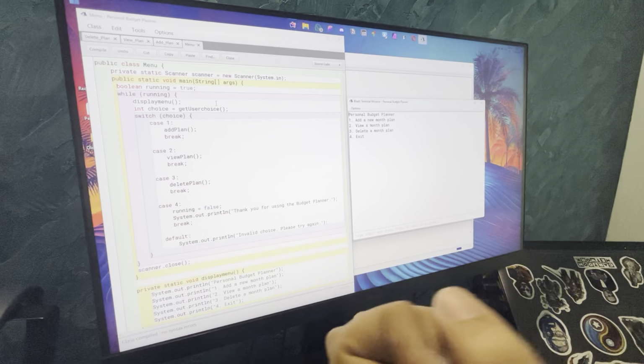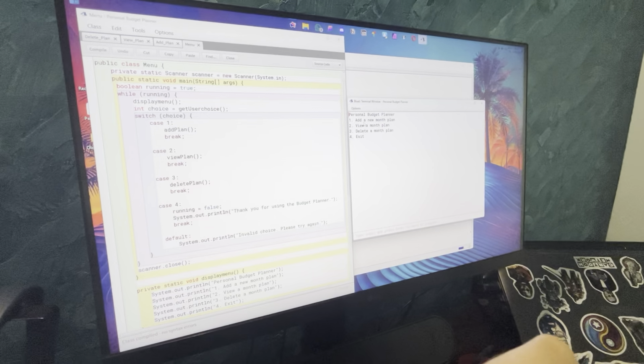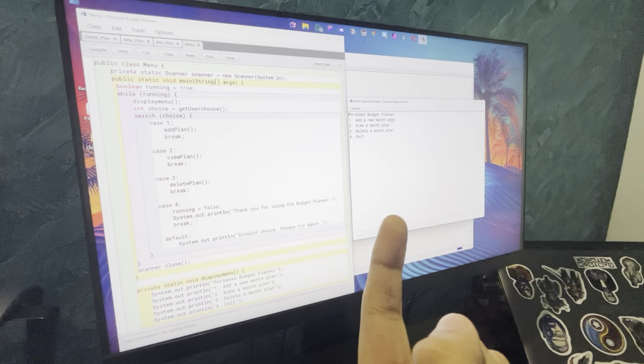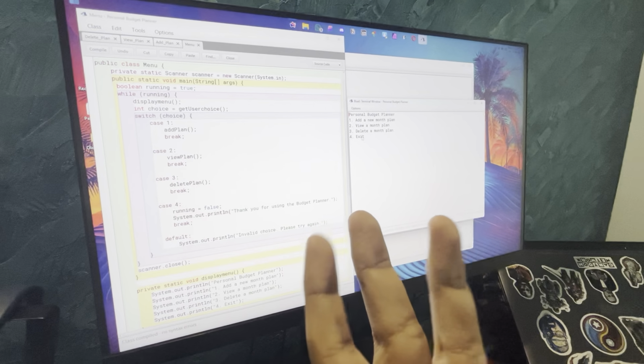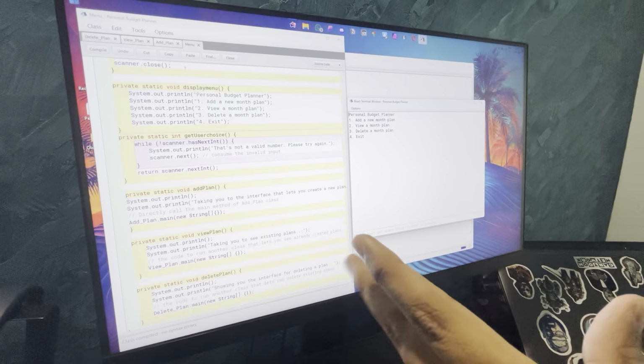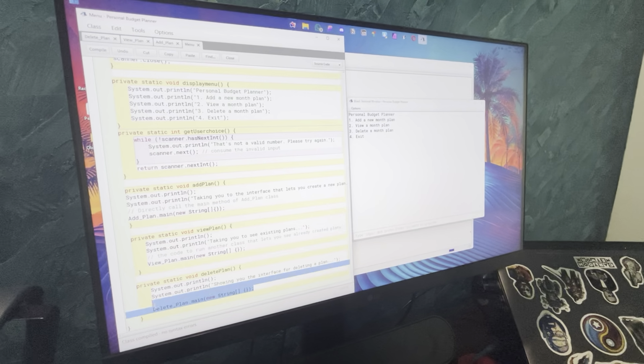So basically, this is the main class, and I created a new class for each option: adding a new plan for a month, seeing an existing month plan, deleting a month plan, and exit. So each one is a different class, and the way I wanted to do this was to run another class from this class. So this is the command that lets me do that. Okay, I'll show you now.